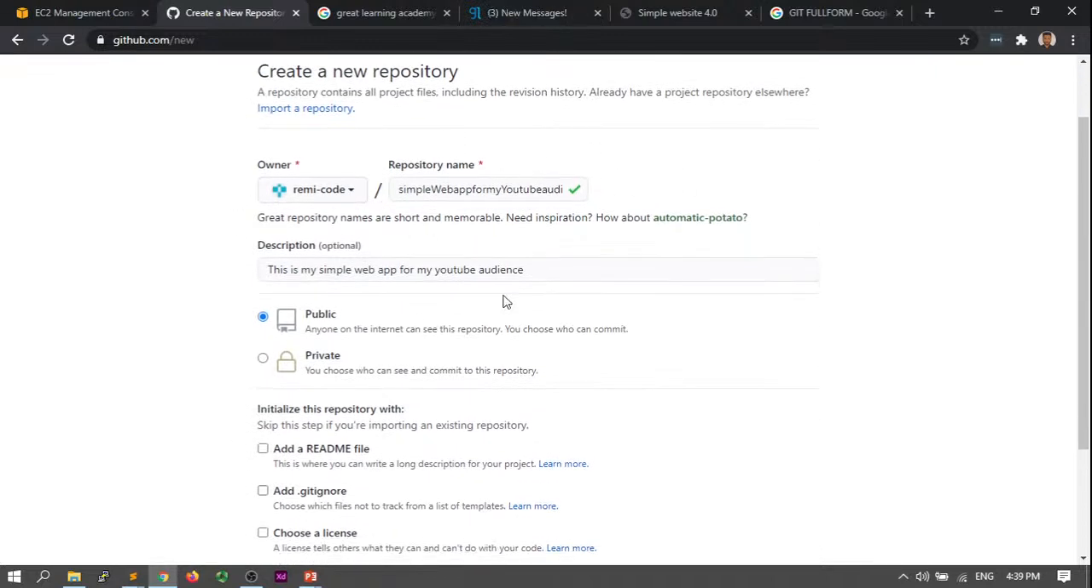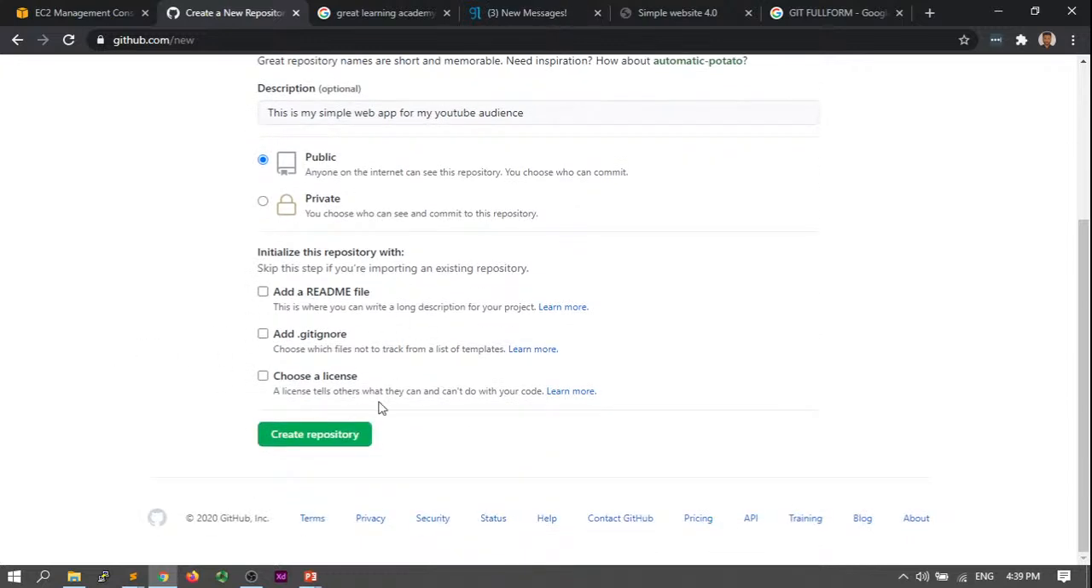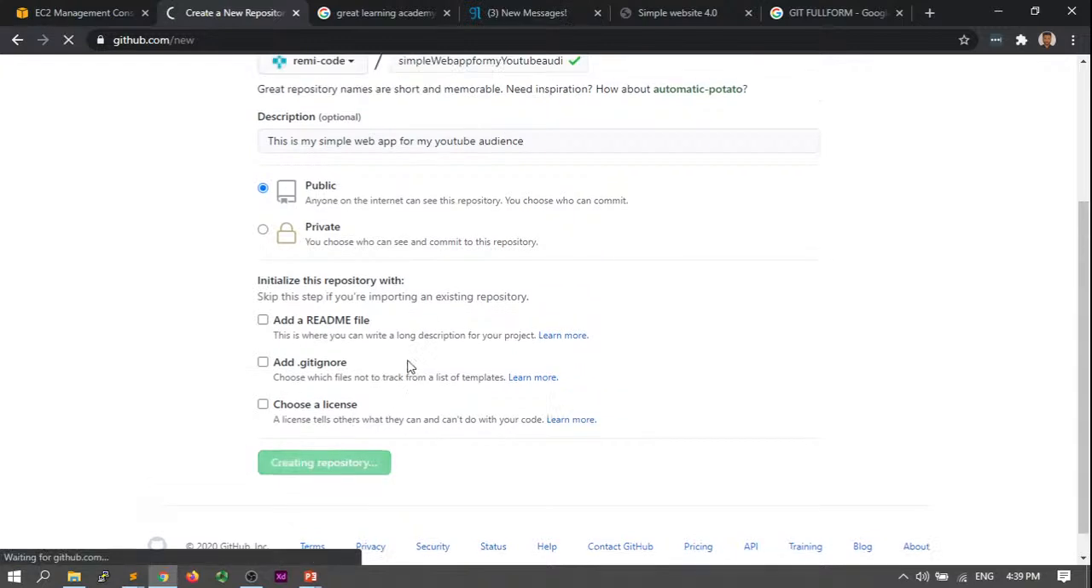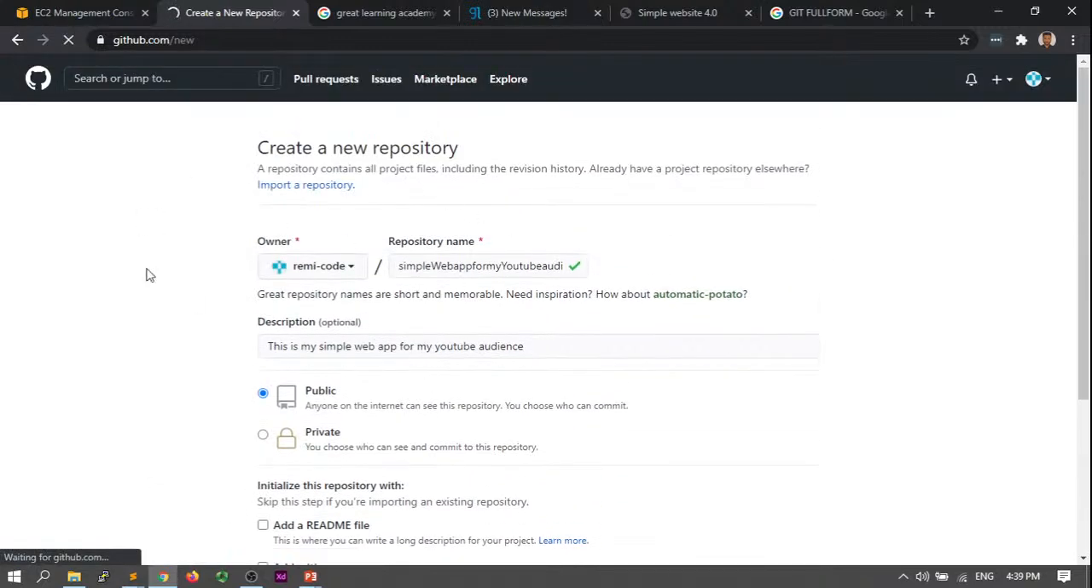So these are the simple things that you need. You just need the name and you need to make it public or private. All right. You can add a description and you can select these settings. Now you're going to click on create repository and it will create a repository for us.